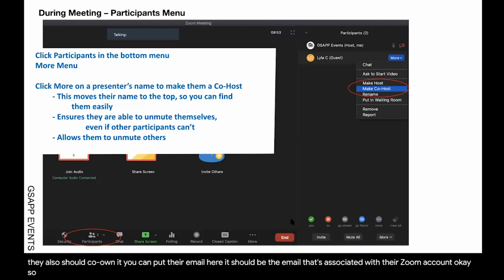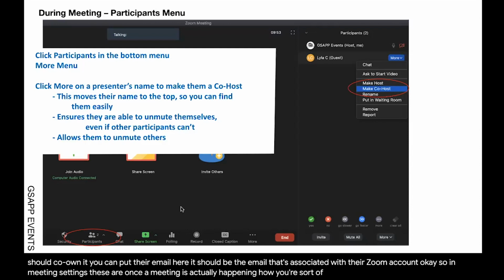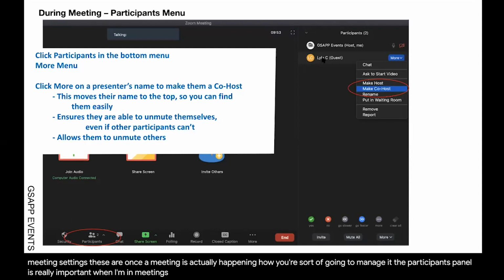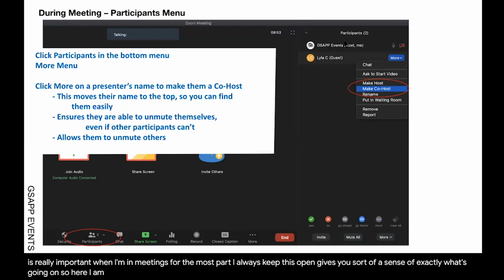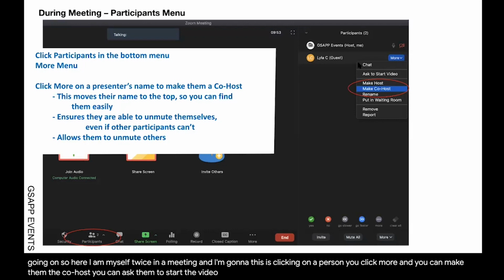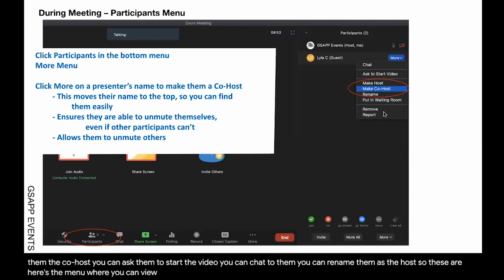Okay, so in meeting settings, these are once a meeting is actually happening, how you're gonna manage it. The participants panel is really important. When I'm in meetings, for the most part, I always keep this open. It just gives you a sense of exactly what's going on. So here I am myself twice in a meeting, and this is clicking on a person, you click more and you can make them the co-host. You can ask them to start the video, you can chat to them, you can rename them as the host. So here's the menu where you can make changes.